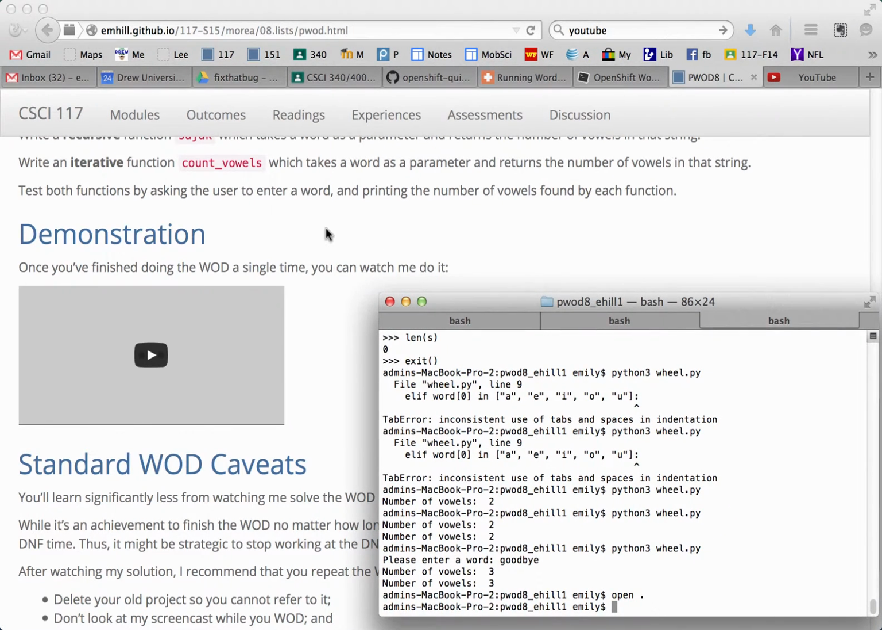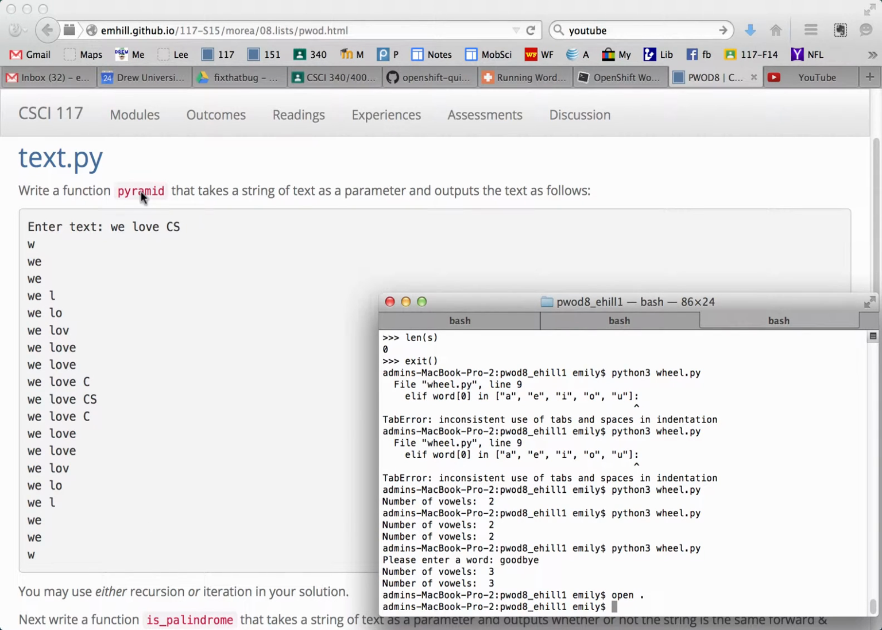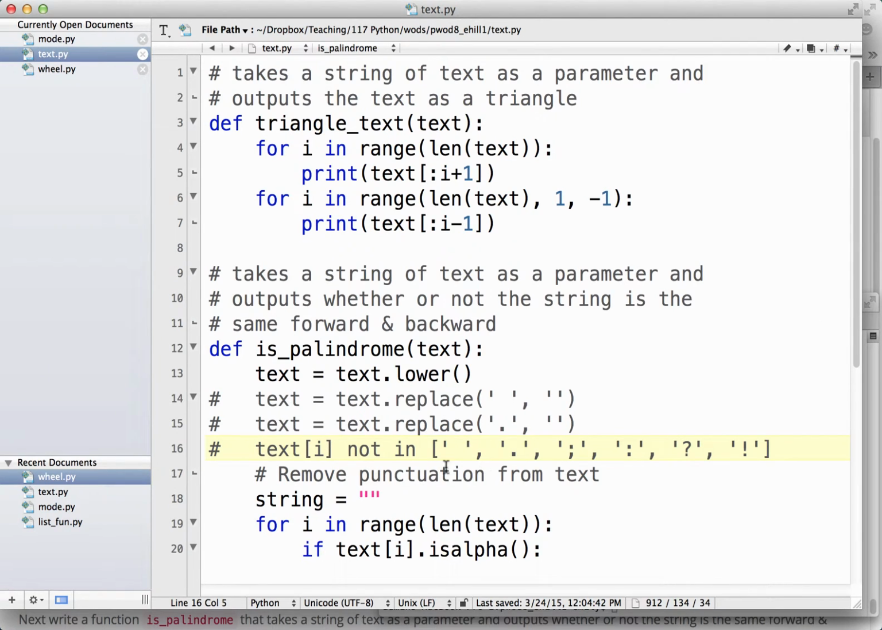Okay, so one of the things I said you could do is implement text.py, at least the triangular text or pyramid version, recursively or iteratively. My solution was iterative. I went through a loop, made the index a loop variable, and printed everything up through the index. Then I did it in reverse, going from the length to 1, and going down by 1 each time.